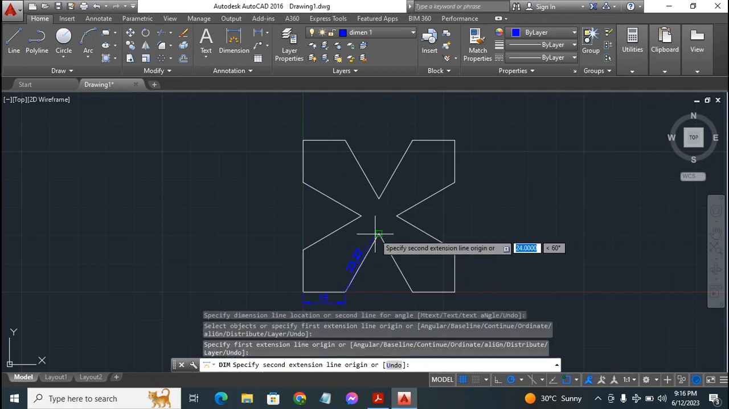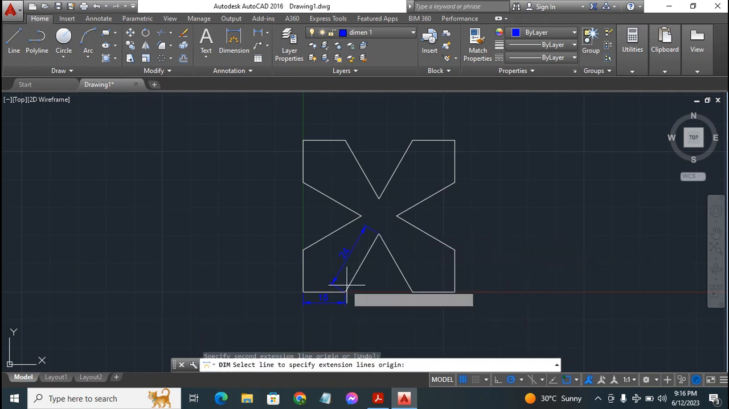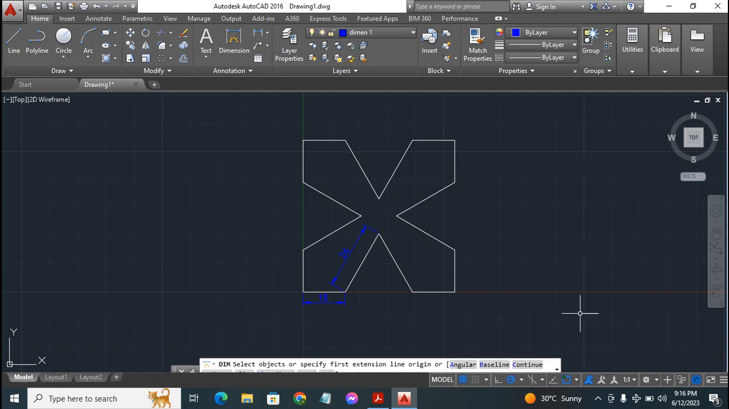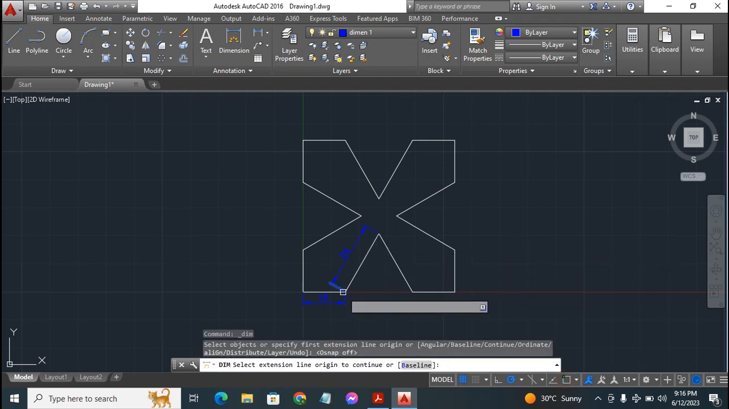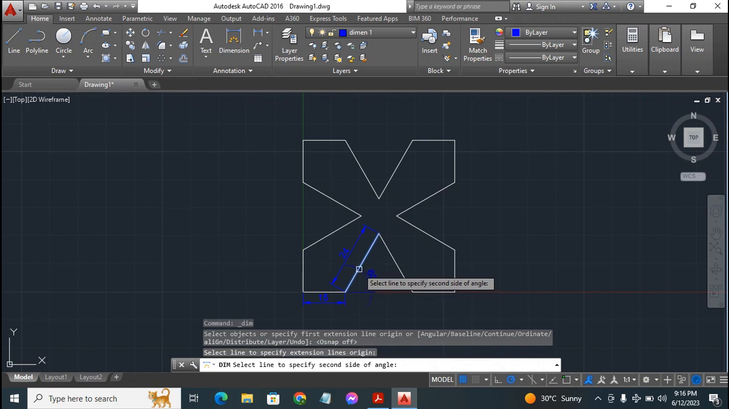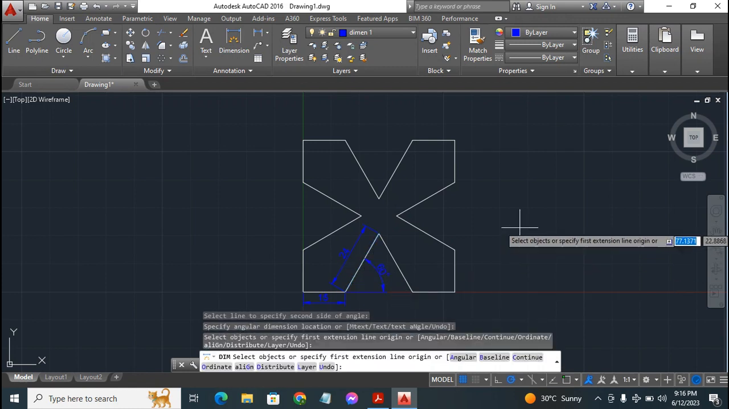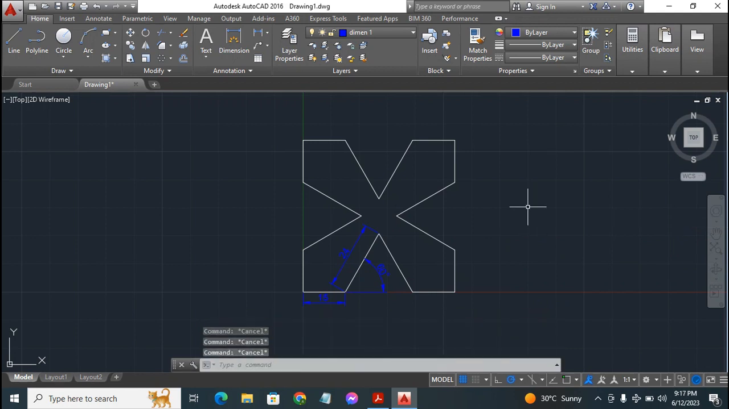So this, that's correct. So we need this angle right here. Yeah, that angle there, that's what we need. So that's our drawing right there.